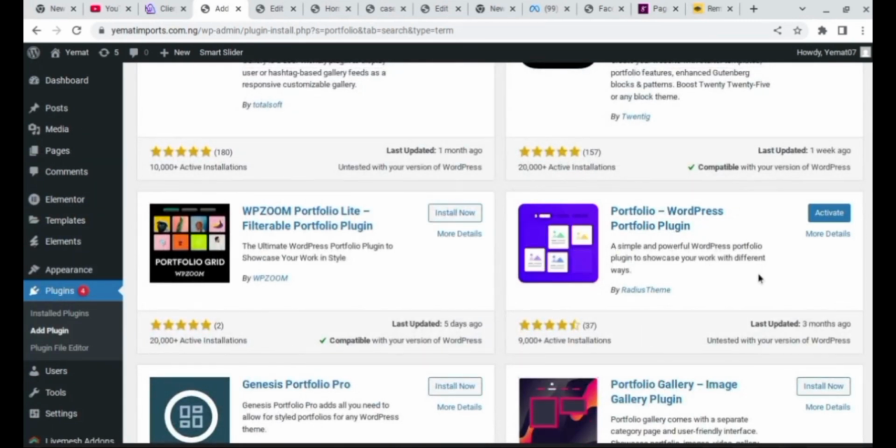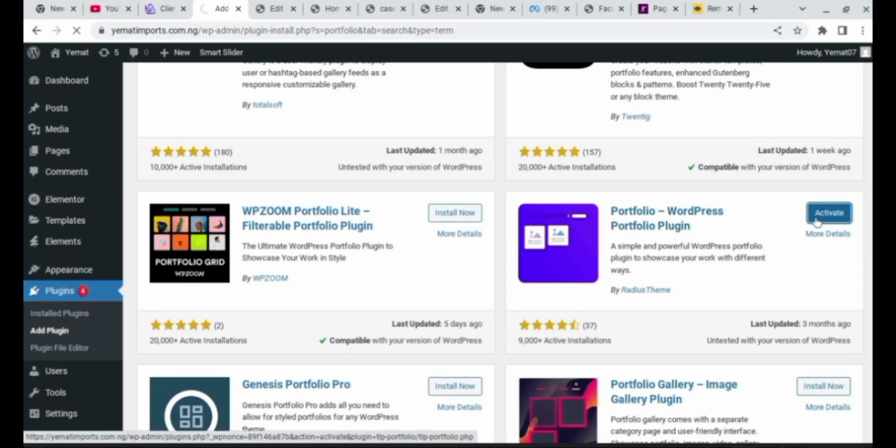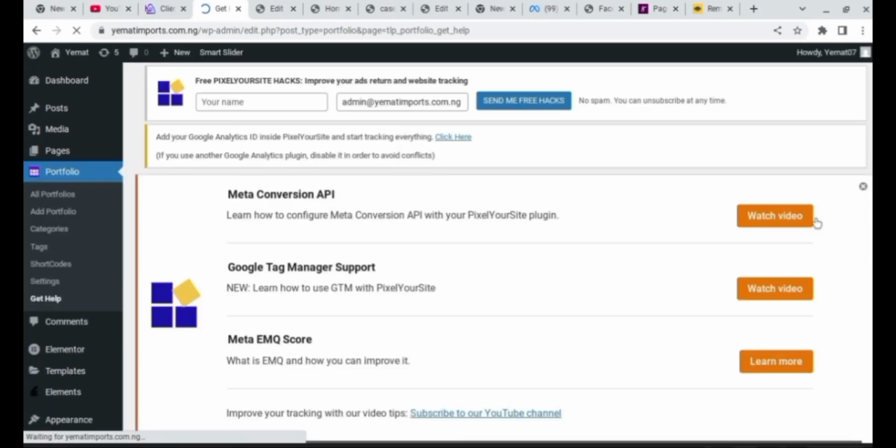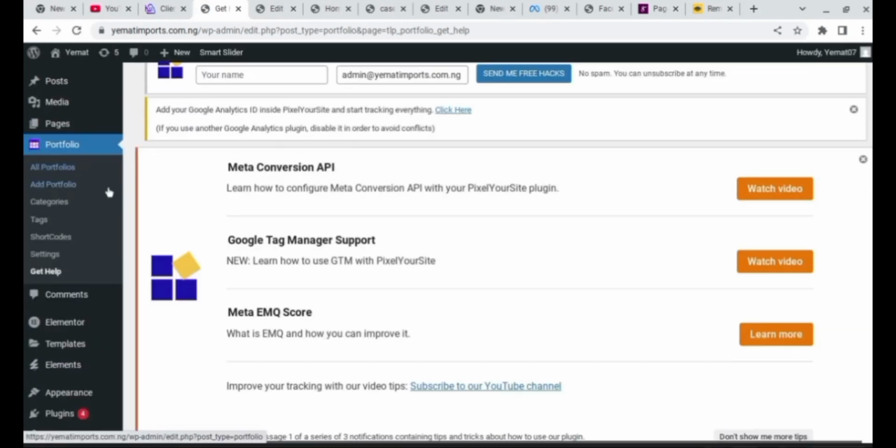So this is the portfolio website plugin you have to install. Once you have installed the plugin, click on activate. So this is the plugin right here. Click on add portfolio.